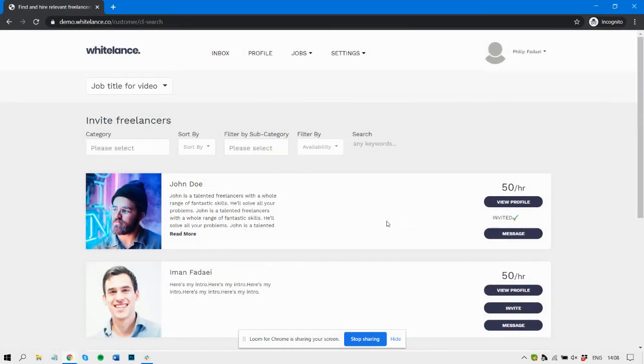So a few other points to note here is that once your job has been posted, it will have successfully gone out to relevant freelancers. And now you can, if you want, go through and look at all the relevant freelancers, or you can just sit back and wait for proposals to come through. Let me just take you through some of the other details in your account.